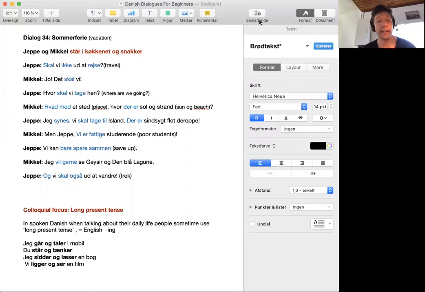Jeg går og taler i mobil. Literally says, I walk and talk in my mobile phone. Jeg går og taler i mobil. So we have a main verb, taler, and then we have another verb in front describing how we are acting this main verb out. Jeg går og taler i mobil.